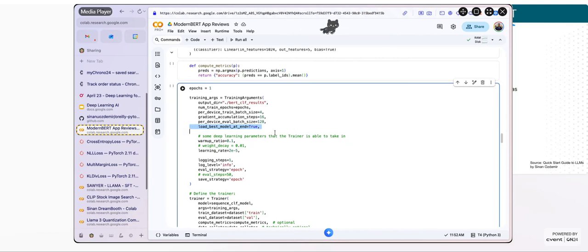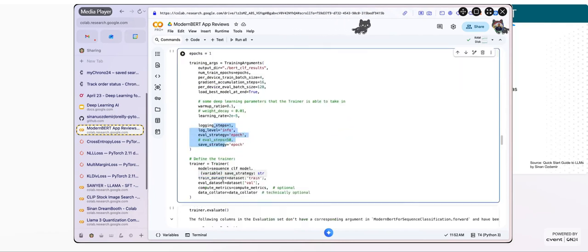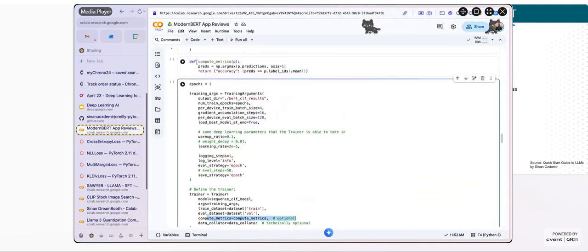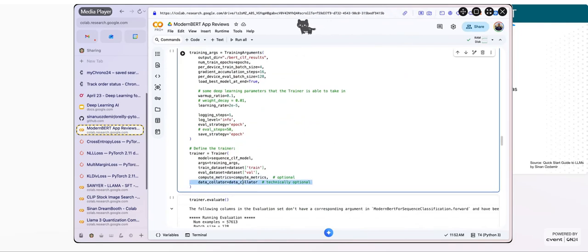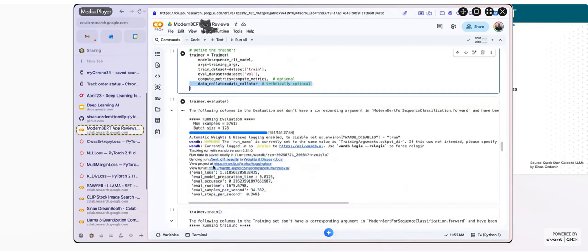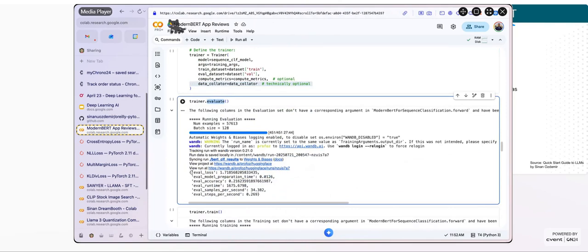And then I have some other hyperparameters and some logging parameters. My trainer takes in the model, the arguments set up here, the training data, and the validation data. I have an optional method here to calculate accuracy because it's not automatic. And then I also have another thing to speed up the training called data collation or data with padding, which there's a slide for, but I won't get into. Before I do any training, if I run .evaluate, I can get a preliminary loss value and an accuracy: 20% accuracy, a 1.7 loss.